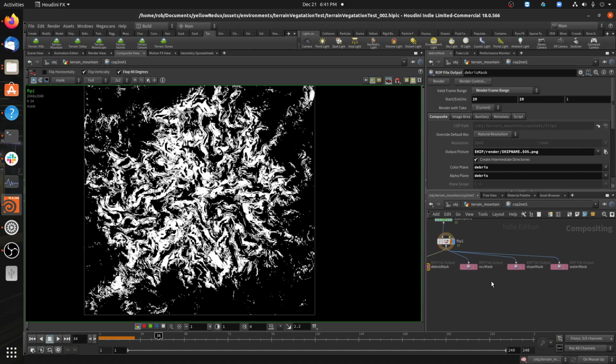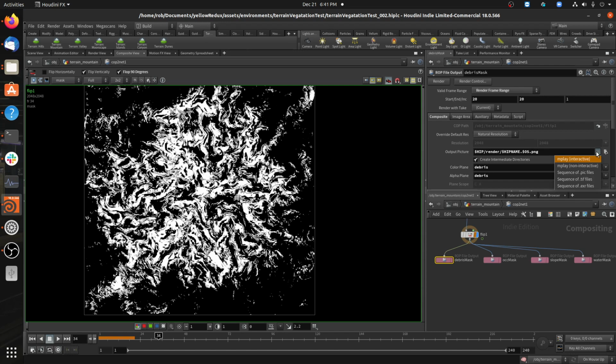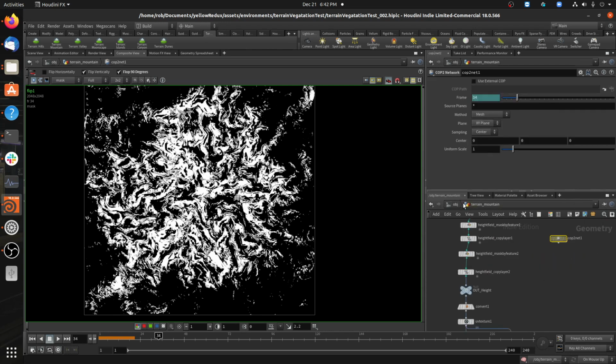And I write out all the different control channels that I want to use in my shaders. In this case, I'm using debris, water, slope, and occlusion. I use a PNG. You can use whatever you want as far as what it outputs. I think it should write to just about anything, but EXRs are good, PNGs are good. And then for your color plane and your alpha plane, you just pick which one you want to output. And there you go. So I write all those masks to disk, and once I've done that, I can bring these back in and modify them.